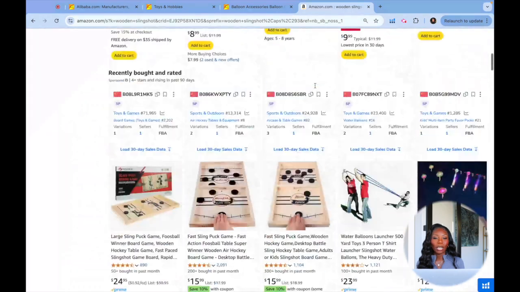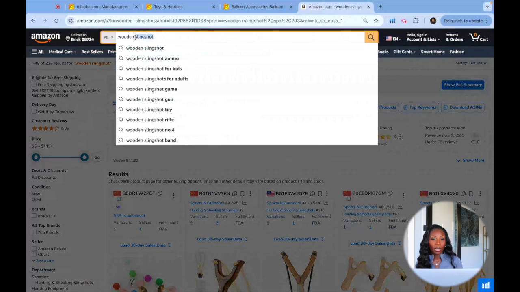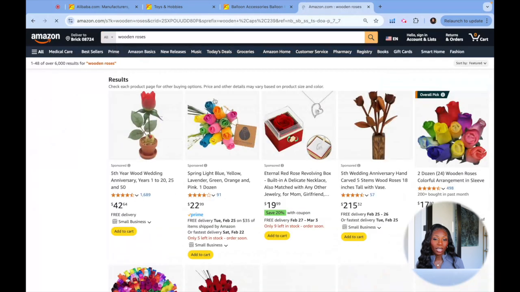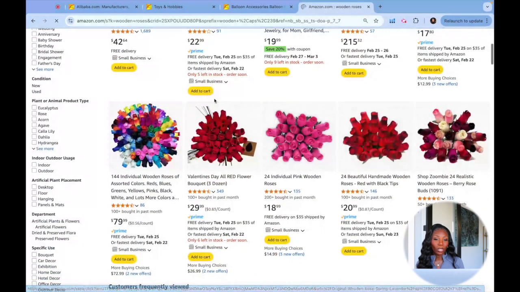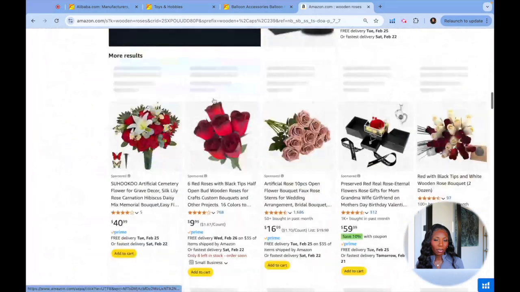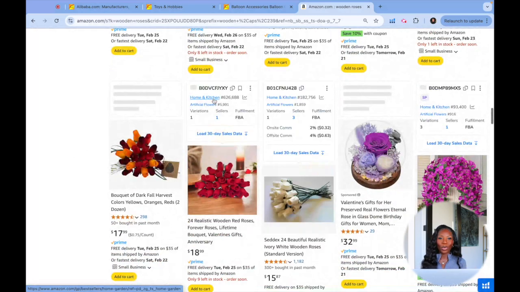So maybe next I would type in wooden toys or wooden something. Or what you can do is just type in wooden and see what pops up for that. Wooden roses, that's something I never have looked up ever. I guess that could be something, but I don't see any wooden roses. Either way, I could go down a whole other rabbit hole with this one.